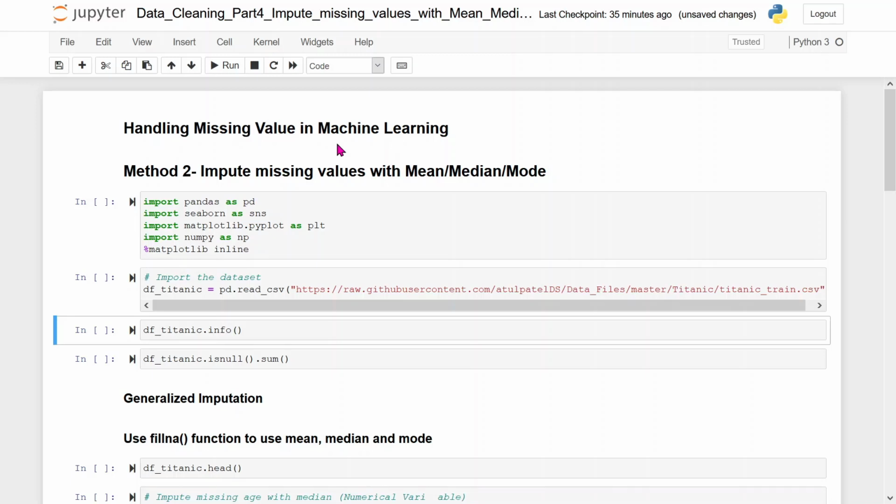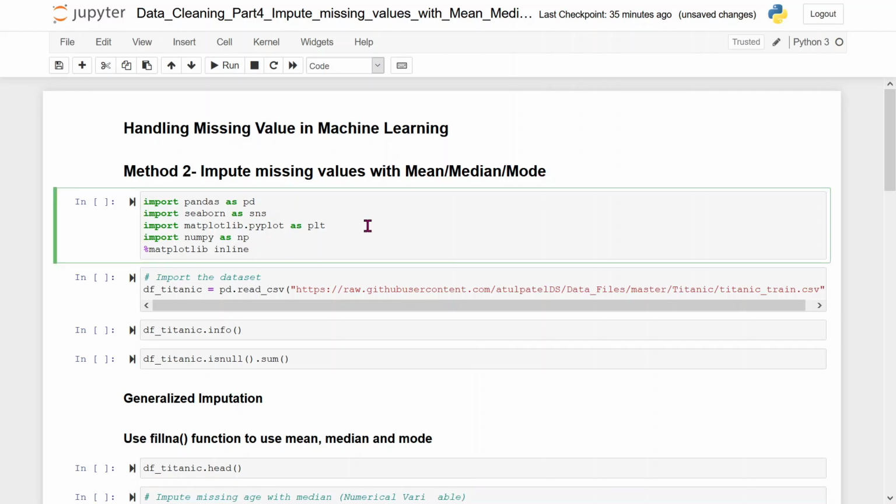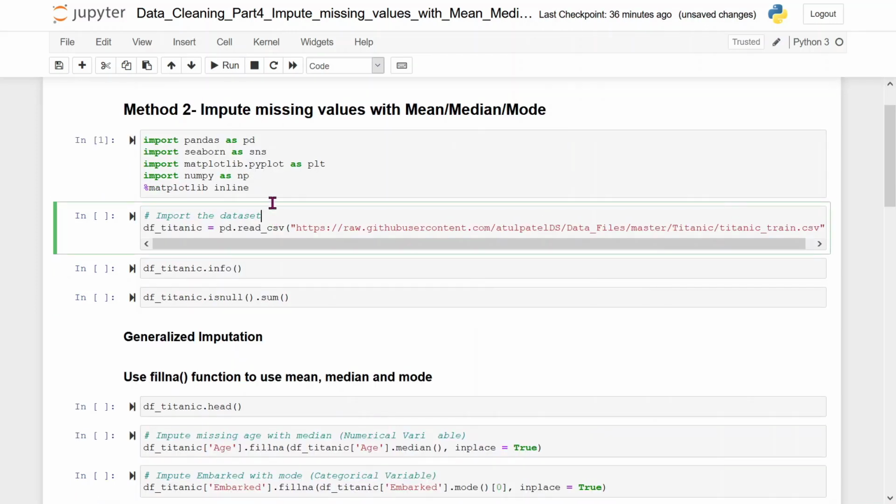Hello everyone. Today we are going to do hands-on to impute the missing value with mean, median and mode. First we are going to import the required libraries. Now we are going to import the Titanic dataset.